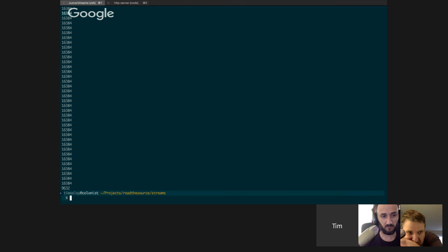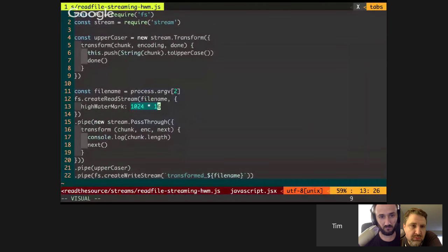So what we've done is taken that 100 megabytes and broken it up into lots of little 16 kilobyte chunks, which makes it a lot easier for the program to process, because it doesn't need to load at any one time more than 16 kilobytes or so of data into memory. And like I was saying before, we've got this high watermark control, which allows us to adjust how big the chunk size is.